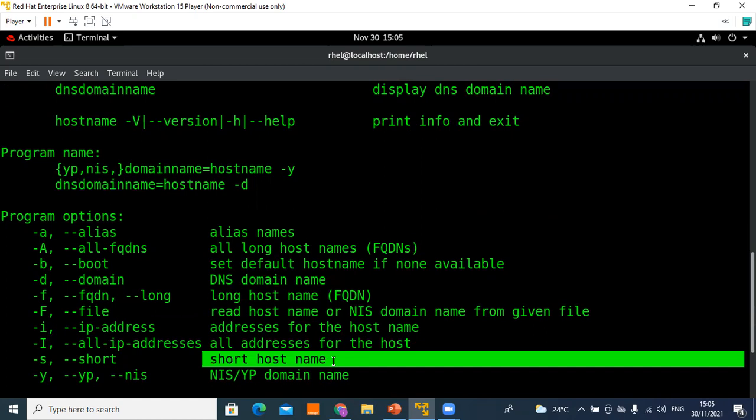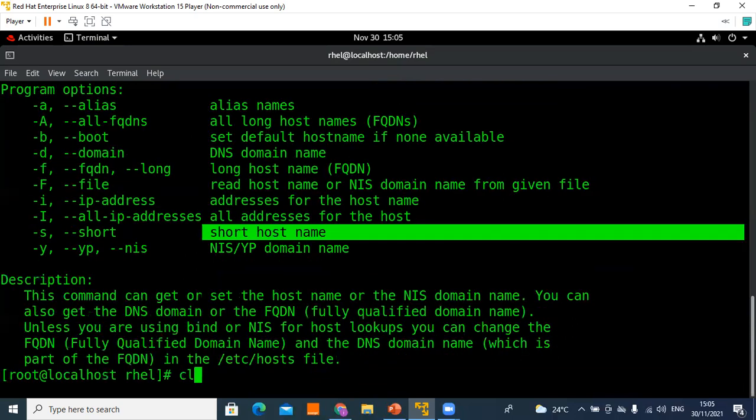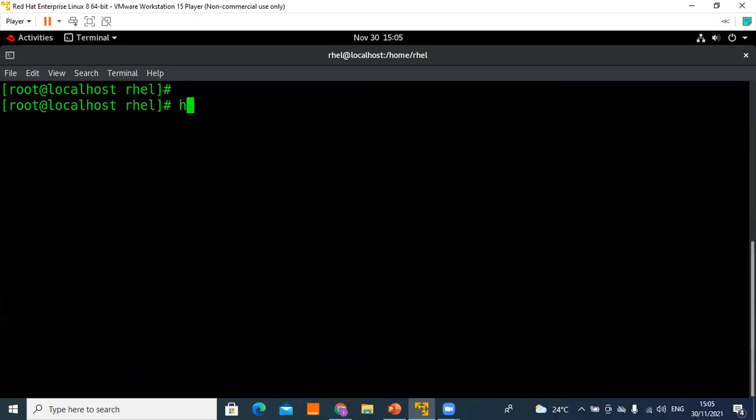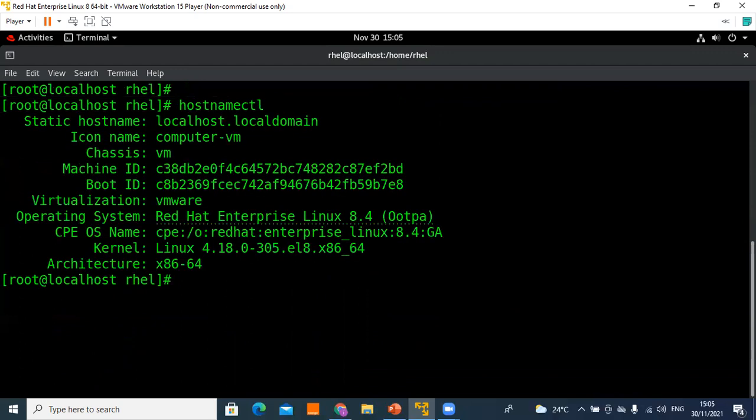Now here we have two things. We have something called the fully qualified domain name, and then we have the short name. How do we view the short name? How do we view the fully qualified domain name? Okay, let me show you. Since we have this command called hostnamectl, just run it, and it will display this. You can see that the static host name in my case is localhost.localdomain. This is what we are trying to understand.